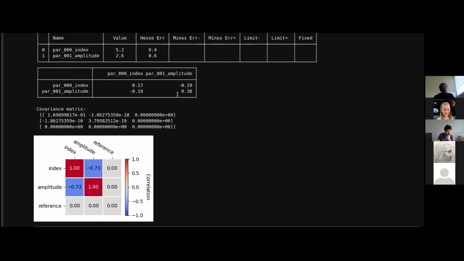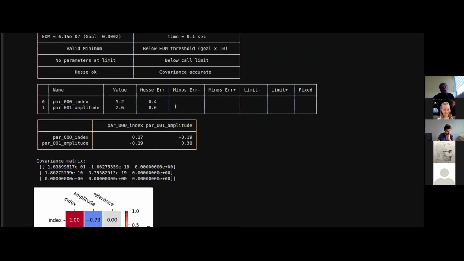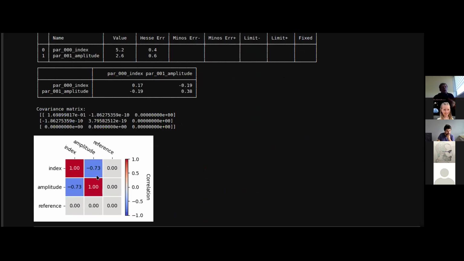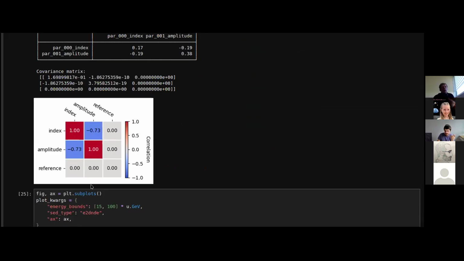And we can have a look at the results of the fit and the covariance between the parameters. The reference energy is obviously fixed, so it has no entry. There is a large negative covariance between the pivot value and the index. This is kind of normal and expected, because if you raise the power law, the fitter will try to make it steeper to fit the data better, and vice versa.